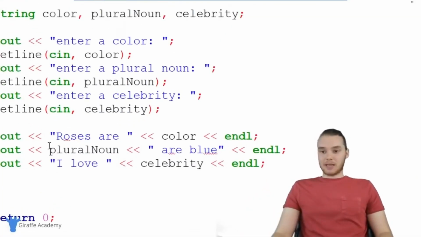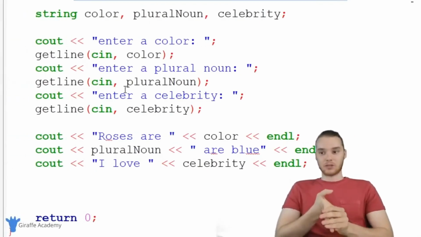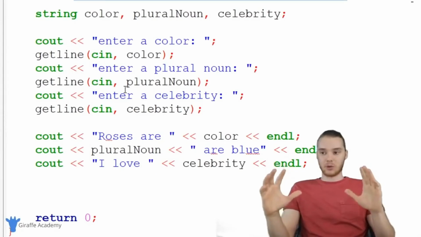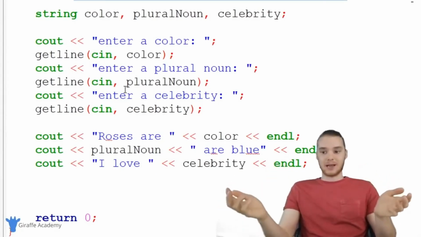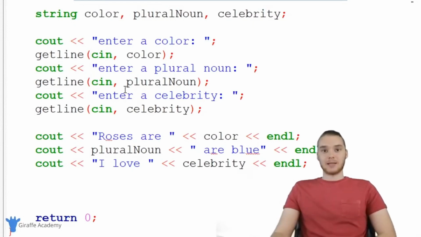But this is a very simple Mad Libs. I'm sure you guys could see that you could ask the user for like 20 different words and print them out into some huge long story, and it's going to work out the same way. So this is an awesome way to create our Mad Libs game.